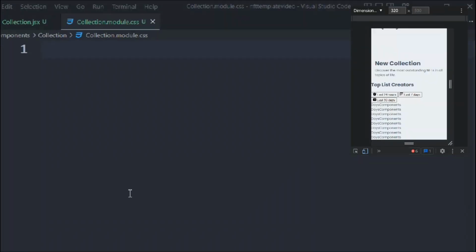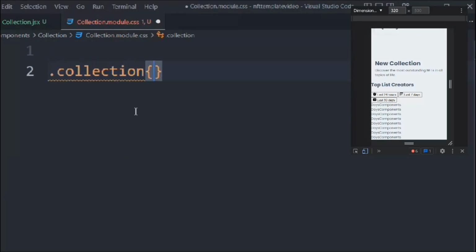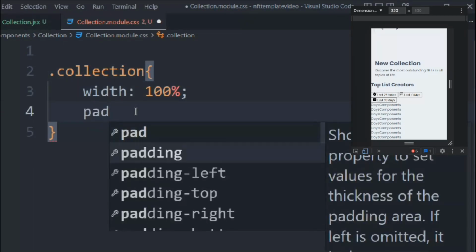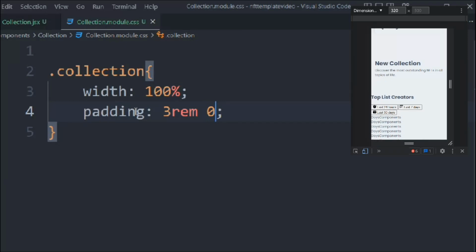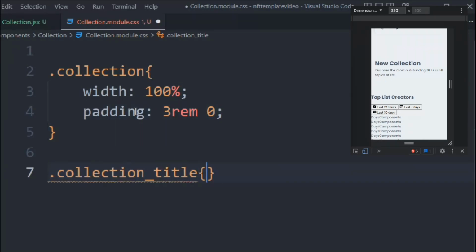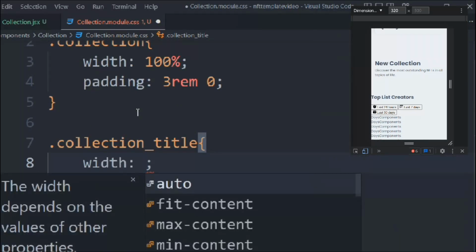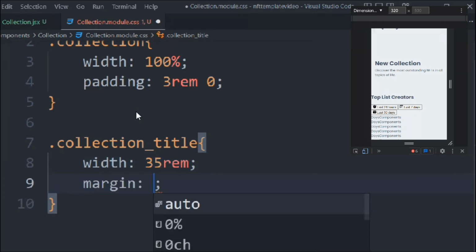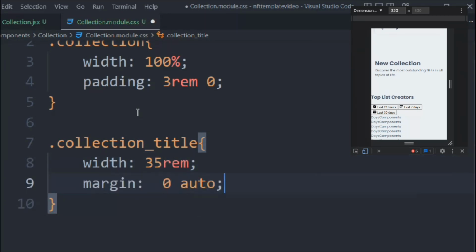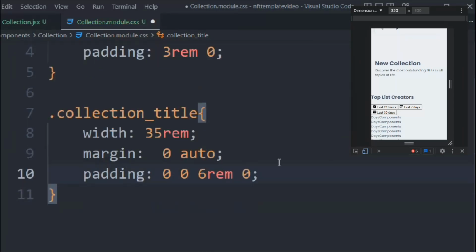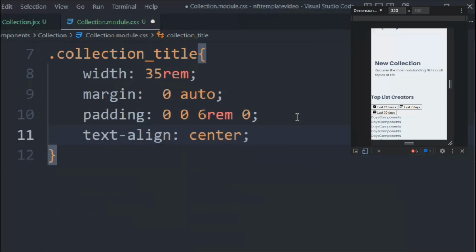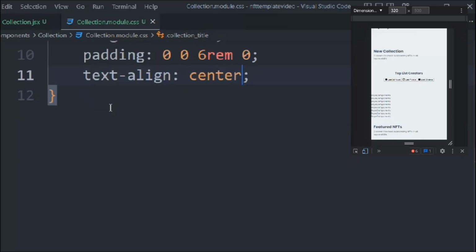and make this side by side. So we're going to target the collection. Width is going to be 100%, padding is going to be 3rem and 0. Collection title is going to be, width is going to be 35em, and margin 0 auto, padding 0 0 6rem 0. Text align center, that's how it will look.